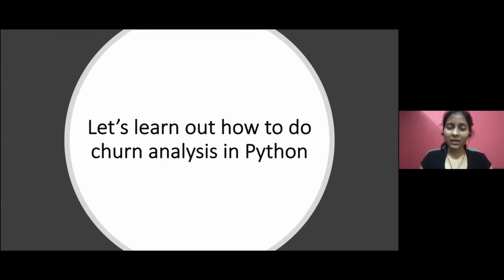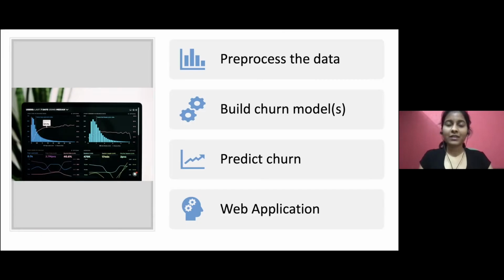So now that we have understood the reason and importance behind doing the churn analysis, let's see how we can build this tool using Python. So these are the four major steps that are involved in building this tool. First is pre-processing of data, where we'll be converting the data into the format that our model can understand. Second is we'll be experimenting with different kinds of models, and today we'll be majorly focusing on the survival analysis model.